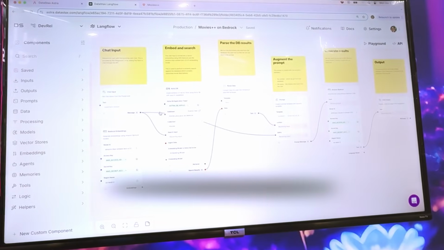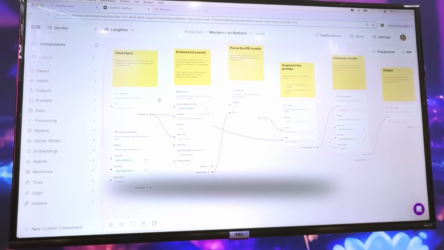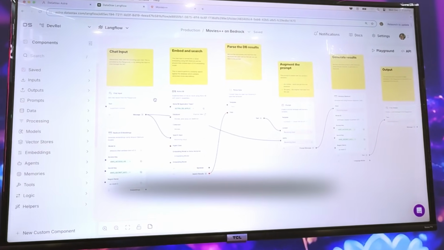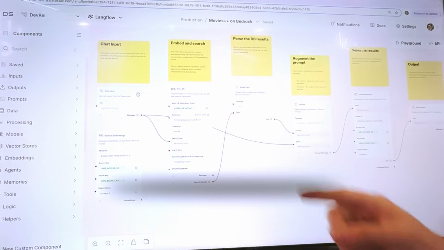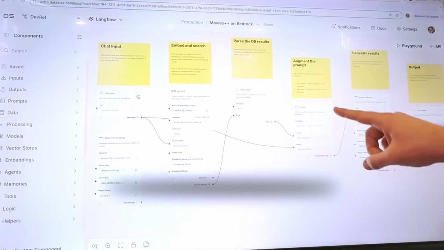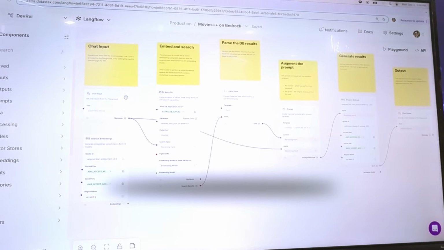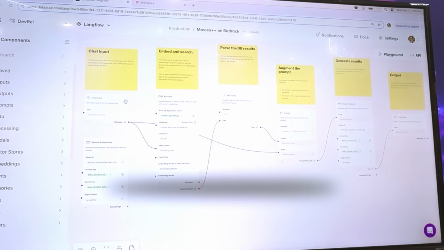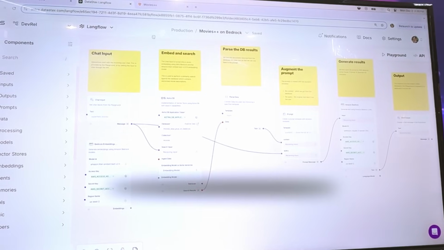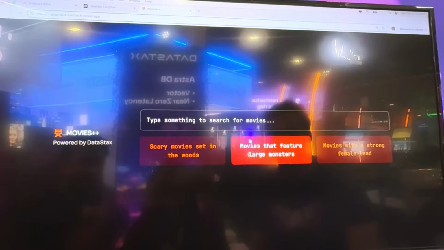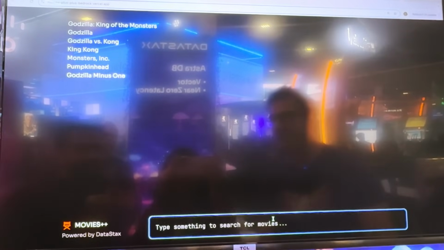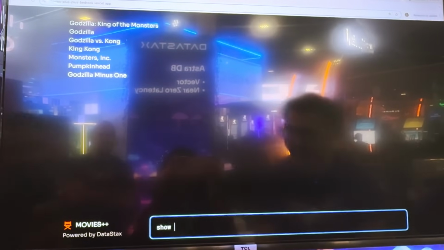Then we have Langflow. Langflow allows us to build the flow of how we actually produce that search. So it goes from a chat input on the left-hand side through the database, parsed out into a prompt, sent to Amazon Bedrock to turn into a result, and then out to chat output. And that ultimately becomes this search. So we can search for movies with large monsters. This is going off to call Langflow and return. Ultimately, I think it's going to give us a list of 5 or 6 movies. There we go. Very cool.